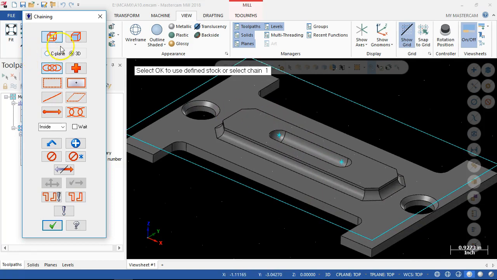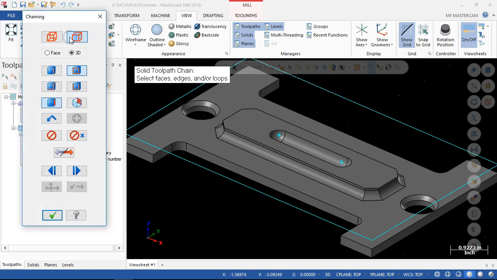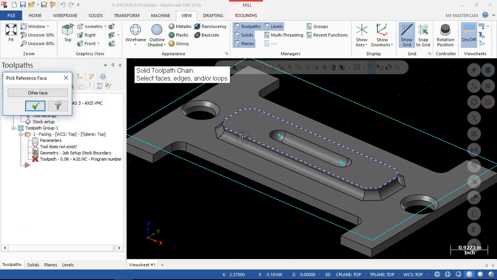Not really. I can go back to, since all of these are solid edges, the C-plane, the 3D, those really aren't going to help me. I need to switch over to solids. All right, once the solids are selected, then I can pick a loop. If we go to the face, the thing to keep in mind with faces is it's probably going to try to work around that slot.